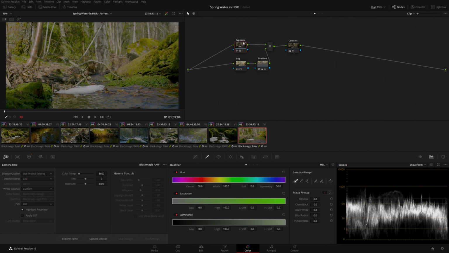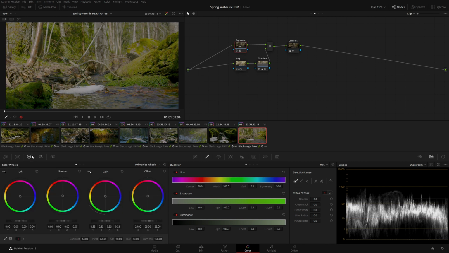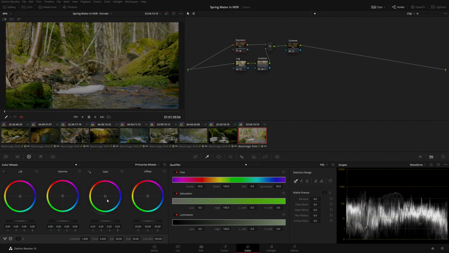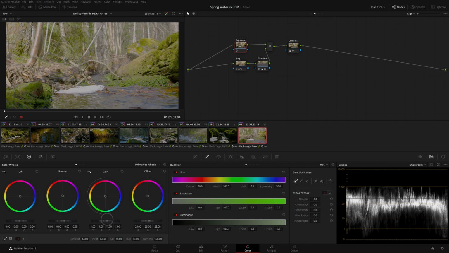A nice thing about working in linear is that you can use the gain wheel to adjust the exposure of the image with an accurate reading in stops. A stop corresponds to either half or double the amount of light, and when in linear, halving or doubling the value of the gain wheel corresponds to a one-stop adjustment. Setting the gain wheel to 0.5 corresponds to lowering the brightness by one stop, and 0.25 corresponds to minus two stops. Raising the gain wheel to 2 corresponds to brightening the image by one stop.